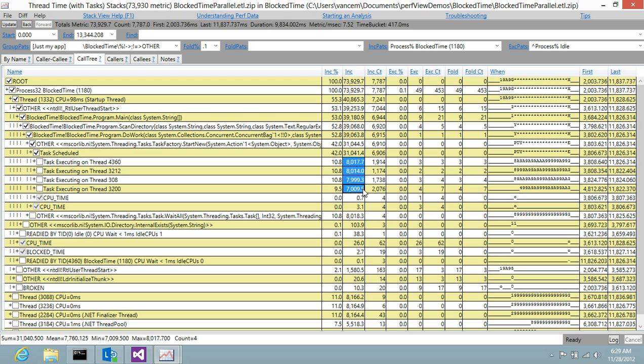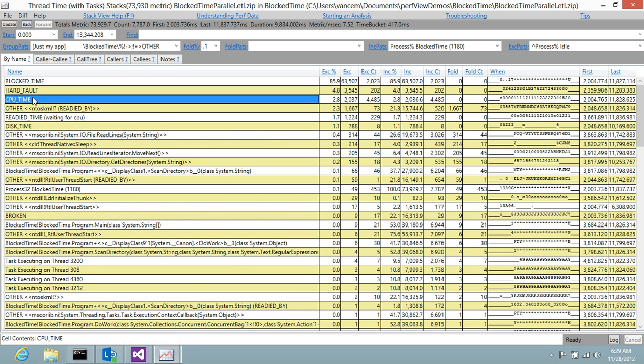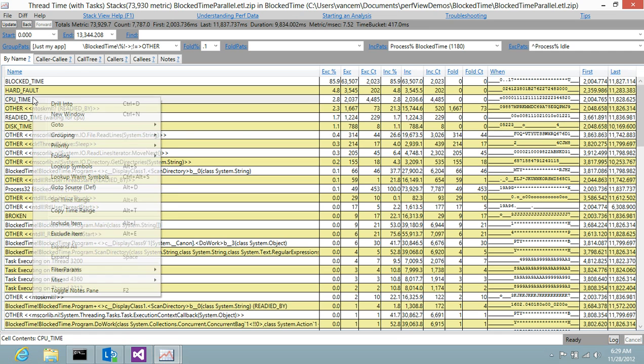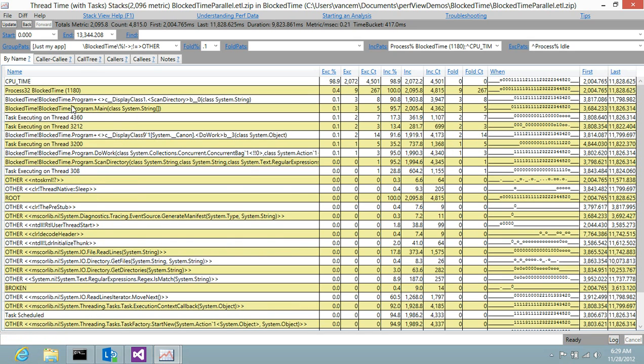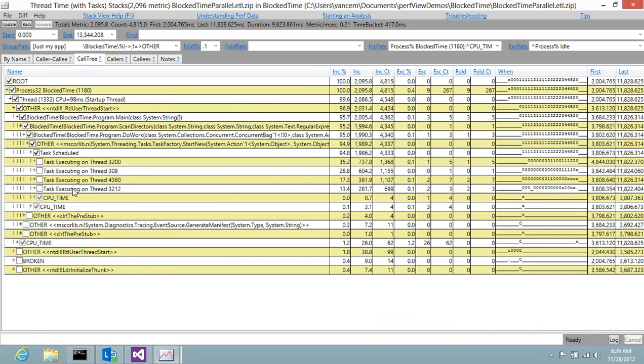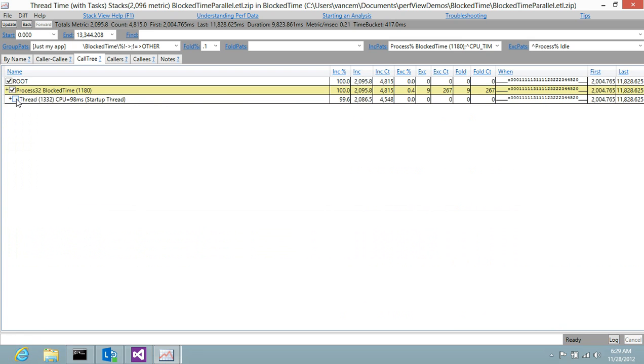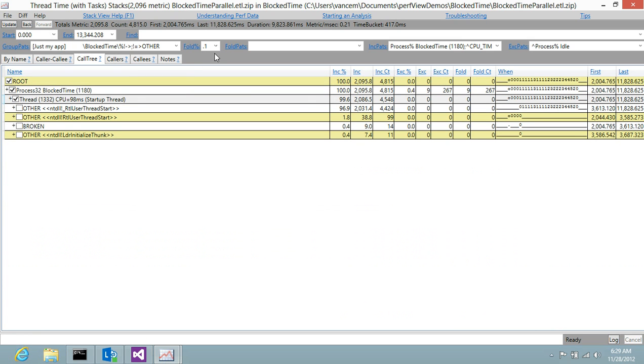That is, I can find interesting wall clock time or CPU time. So in fact, one of the more useful things you can do with this view is go to the by name view, and say, I only care about CPU time, so I do include item on CPU time, and now I can go back to the call tree view and notice I get all my CPU time added up. But notice that the other threads, I didn't do anything to get rid of these threads. The only reason they're not showing up is because I turned on folding, and so things that don't use a whole lot of time don't even show up.